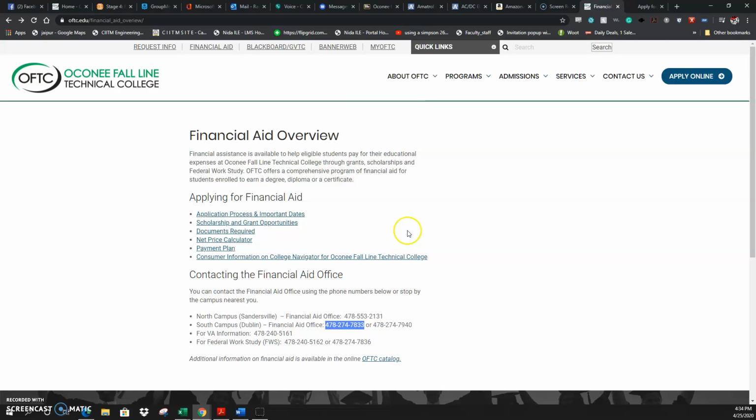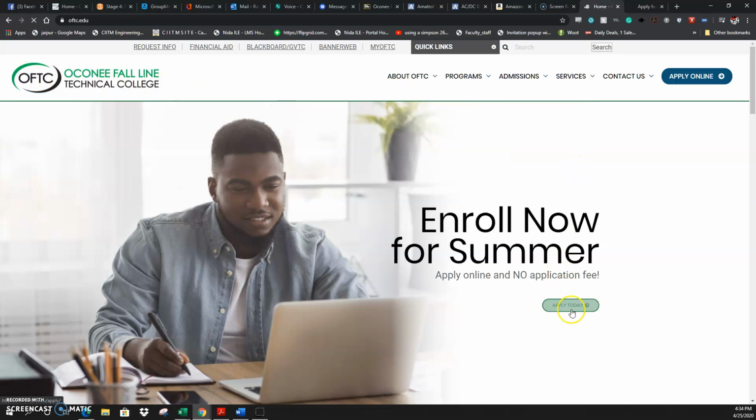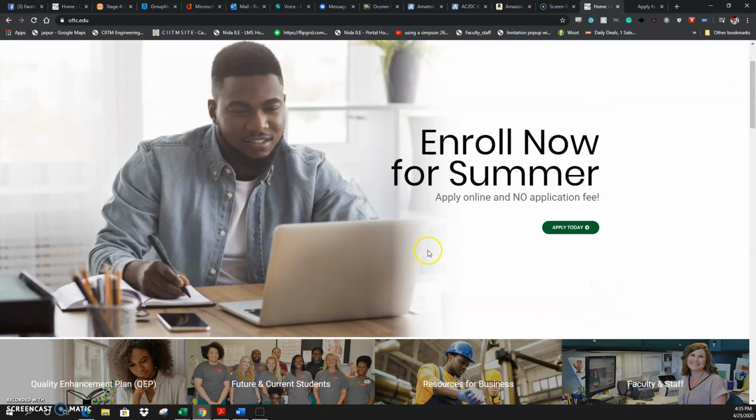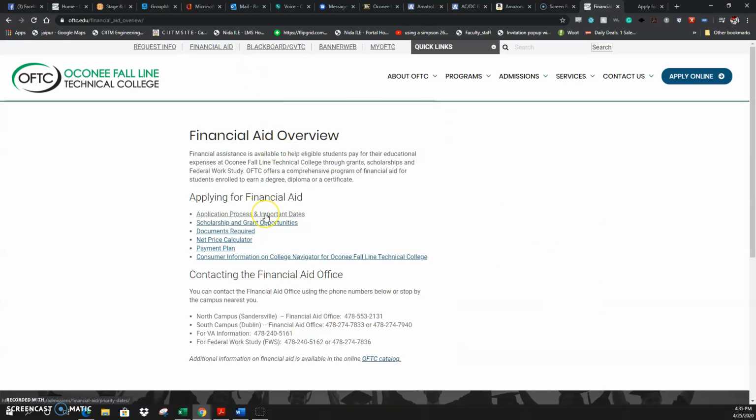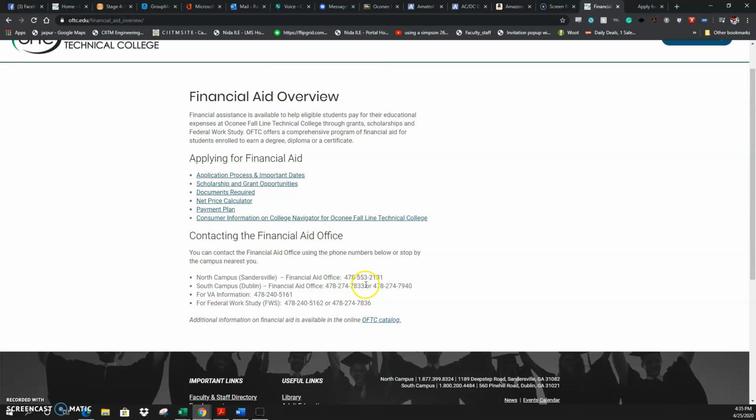And as far as getting admitted, it's just a matter of filling out some paperwork online. I'll get to here, and it's absolutely free. In fact, there it is, enroll now for summer. No application fee, so you can do that. So yeah, there's a little bit up front, but there's people that will help you. This part's pretty easy. The financial aid's a little bit more challenging. That's why I say if you need some people to assist you with that, you can give them a call on the Dublin campus here.